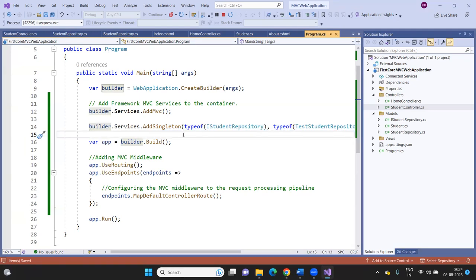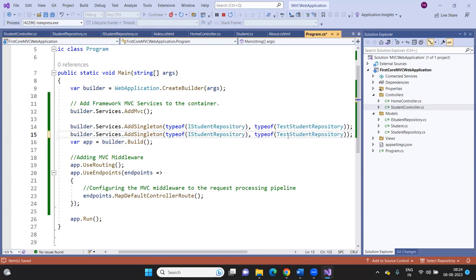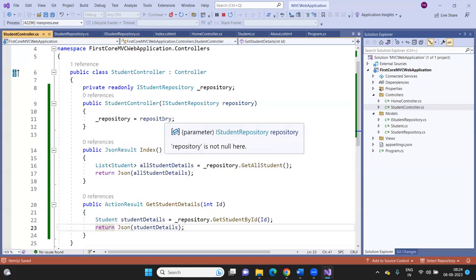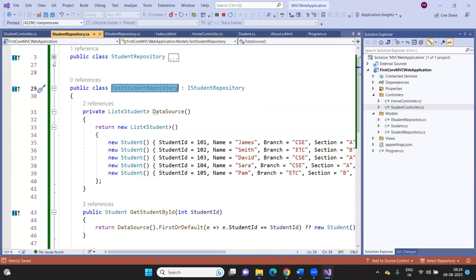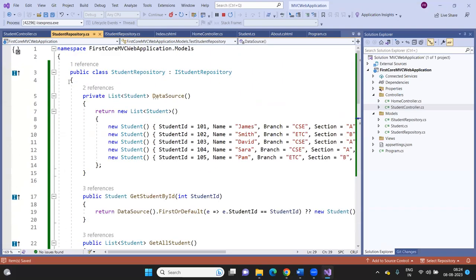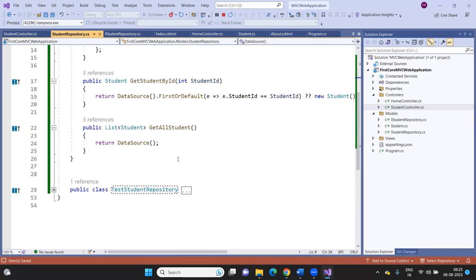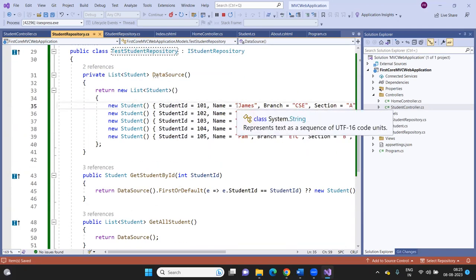Okay, thank you. Any question from anyone else? Sir, if you add two repositories with two different classes like this, what happens? Okay, let me do one thing. Where is the test repository in the project solution? See, I have created it in the same place. Here is student repository, and here is test student repository. So what I'm going to do is change the name.